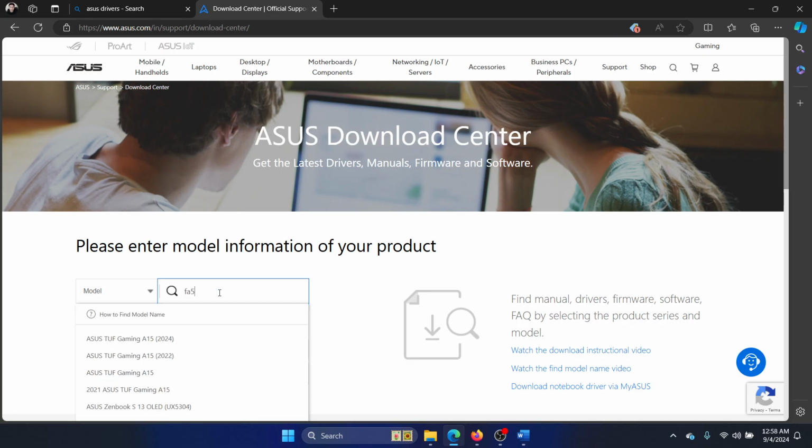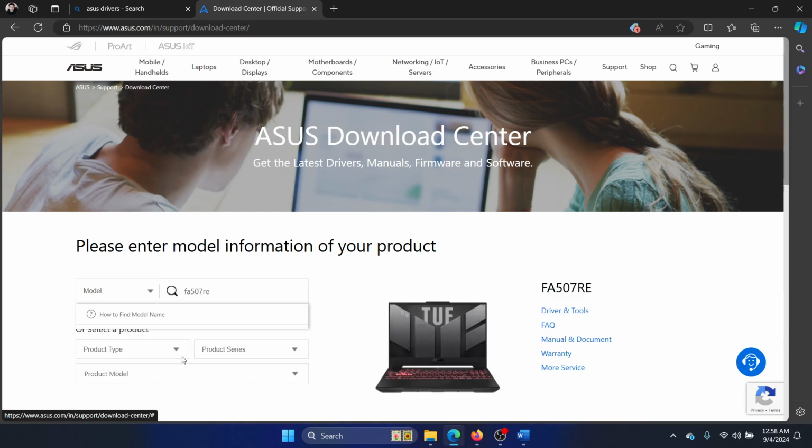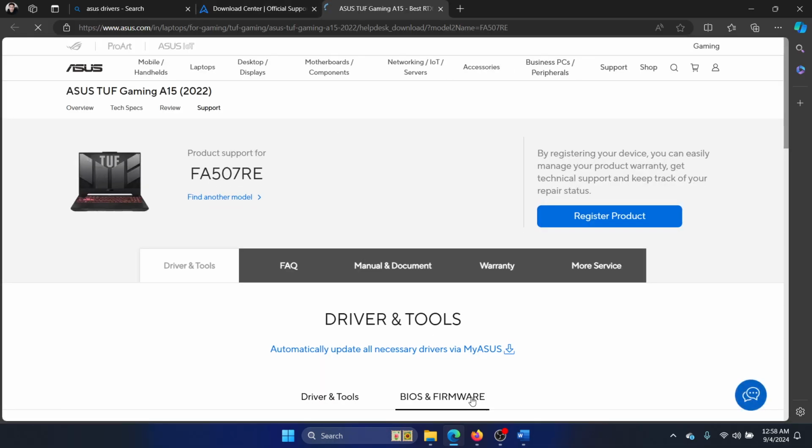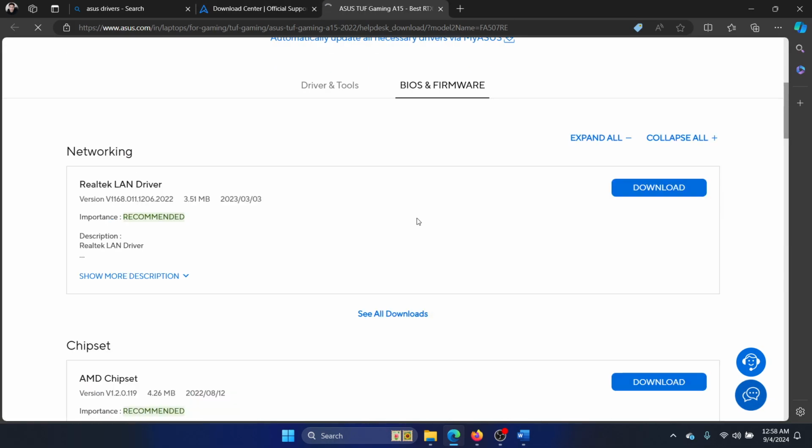So my model number is F507RE. You can find this at the bottom of your laptop or device. Click on this, select drivers and tools. Okay, wait for the list to load. And this is the page where you will be able to download BIOS and firmware. Okay, click on BIOS and firmware.